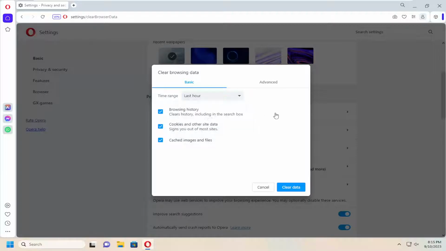or all time. And then you can select Browsing History, which clears history, including in the search box, cookies and other site data, which will sign you out of most sites, so you will need to enter back in your web credentials to get back into most websites if you have the second option here selected. And then we also have cached images and files here as well. So we're going to have all of them checkmarked.